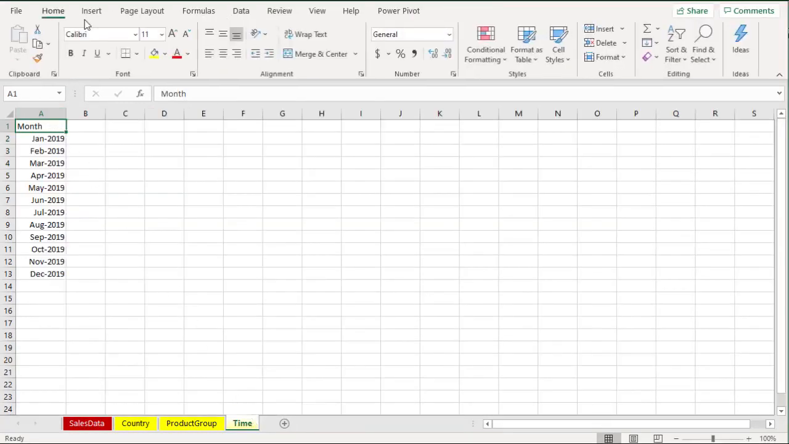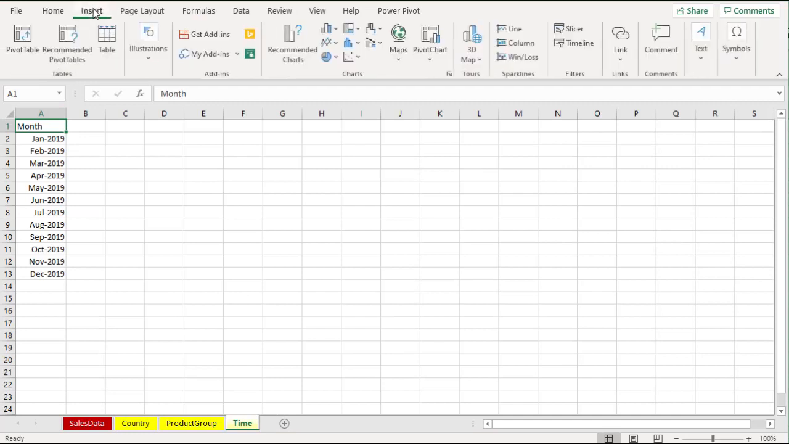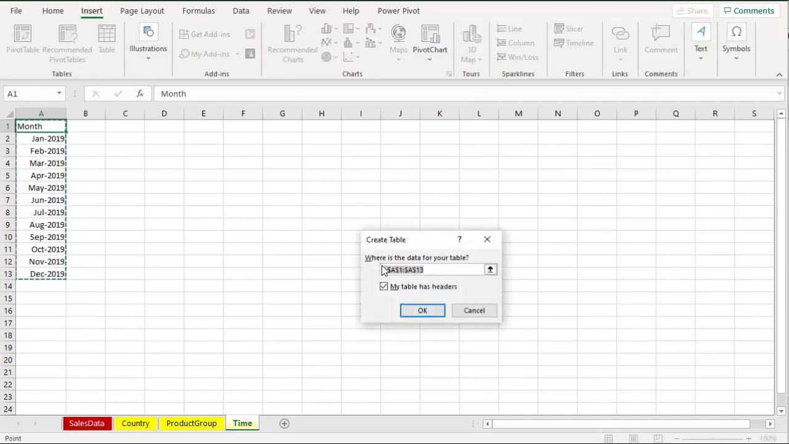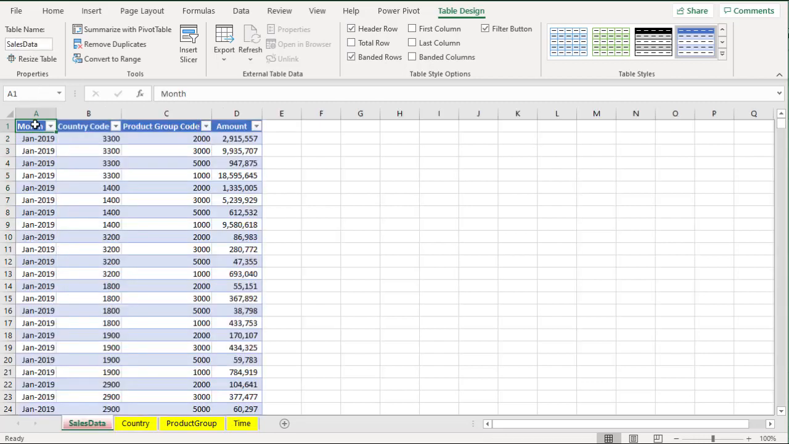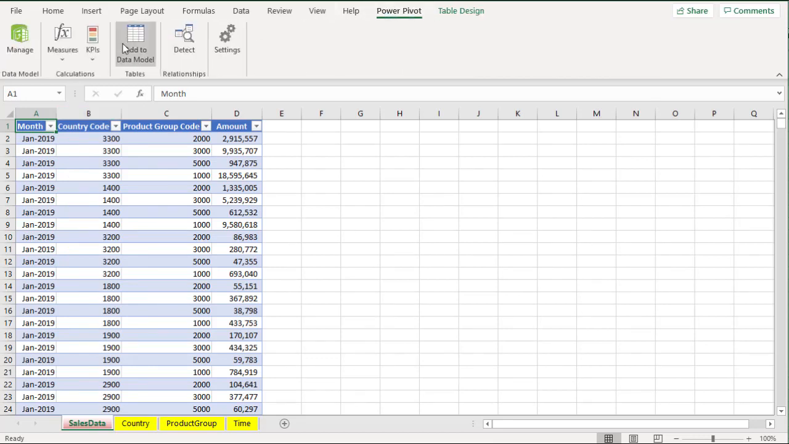You'll see that I've added a table for months. I've called it time. Not strictly necessary here, but it's important if you're pulling data from several data tables. Then I'm going to add these tables to the data model. I do that by clicking on the Power Pivot tab, Add to Data Model.